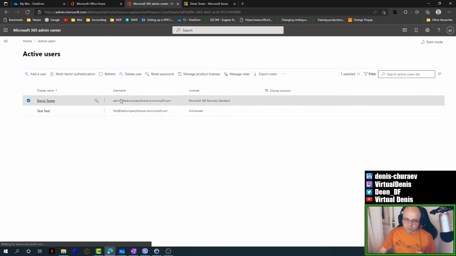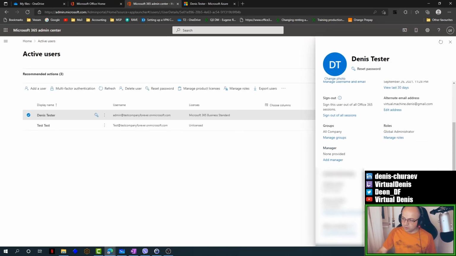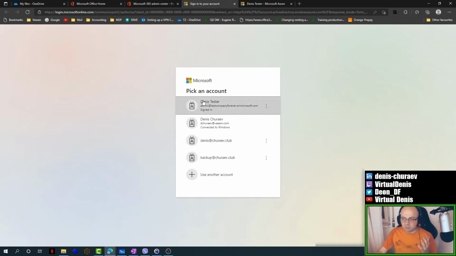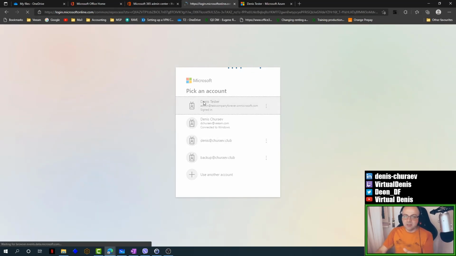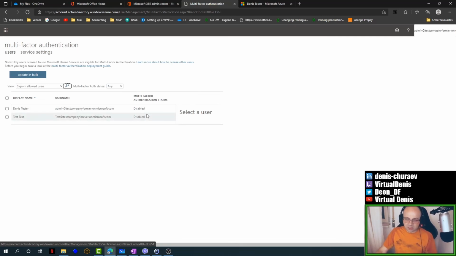So if you go to the user and in the very bottom on the right, click Manage Multi-Factor Authentication, you'll see that it is disabled. But you'll still get bothered by settings asking you to enter a code from mobile application. So you see it's disabled.